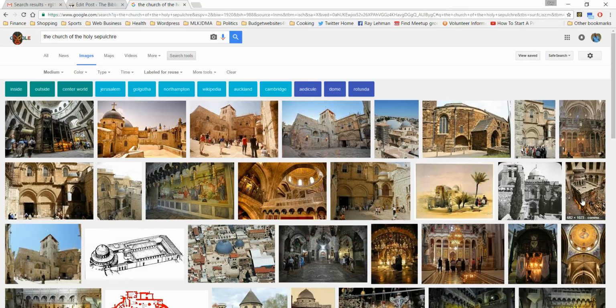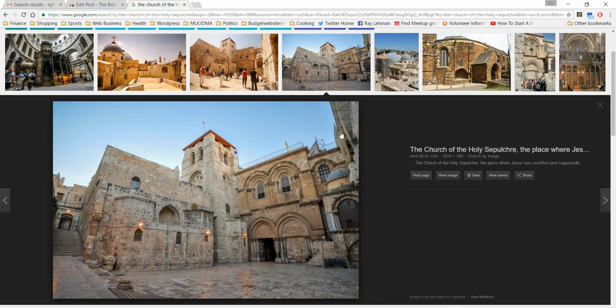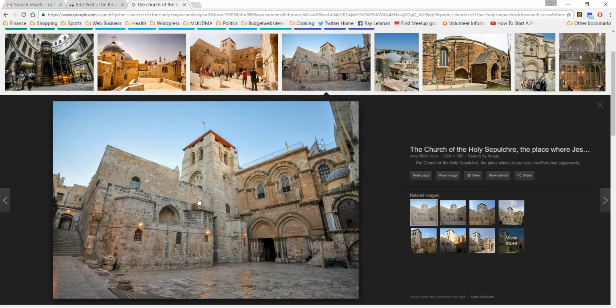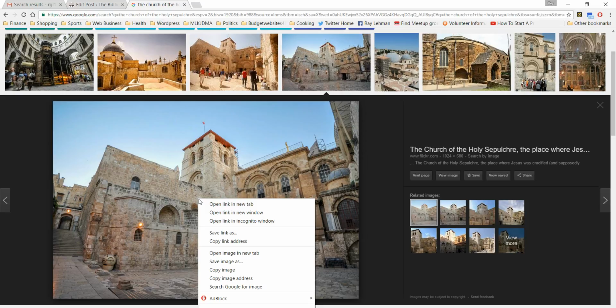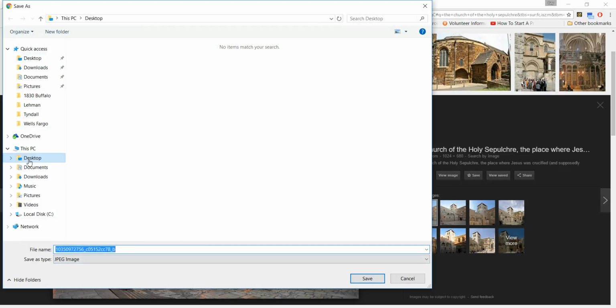So what we want to do is take a look and see what image in here we want to choose for the Church of the Holy Sepulchre, and I'm going to choose this one. So I'm going to click on it, open it up, and then I right-click on my mouse, and there's a whole lot of options here. Open link in new tab, save link, copy link address, open image, all that sort of stuff. Copy image. Use the save image as. Click on that.